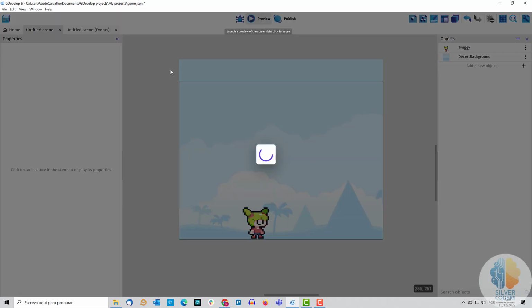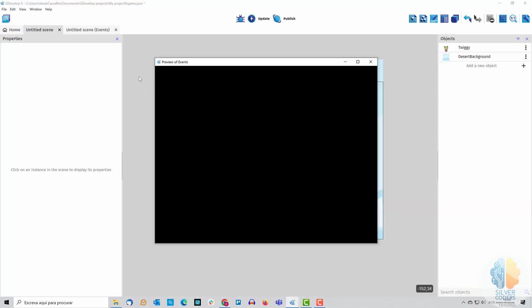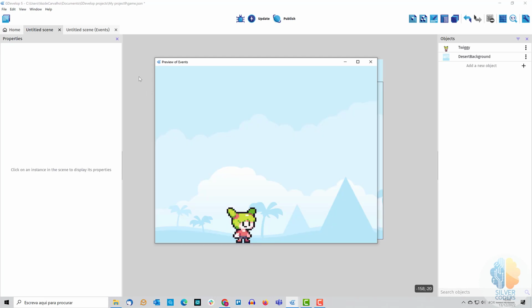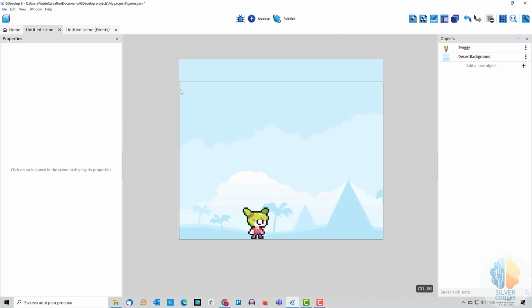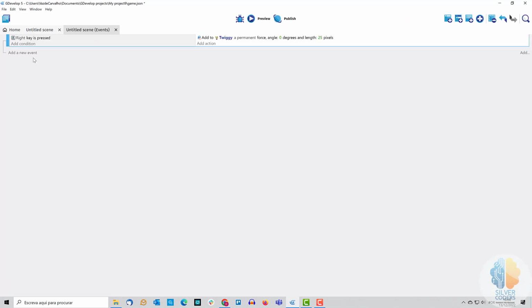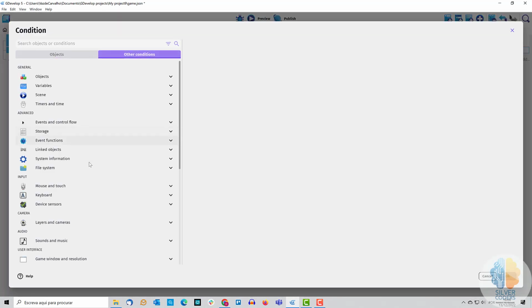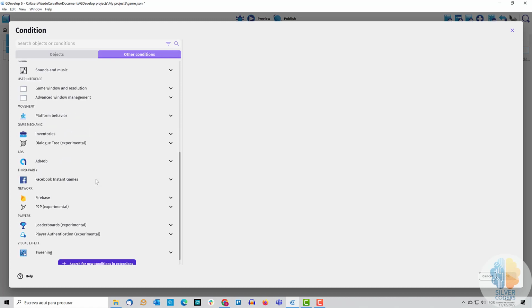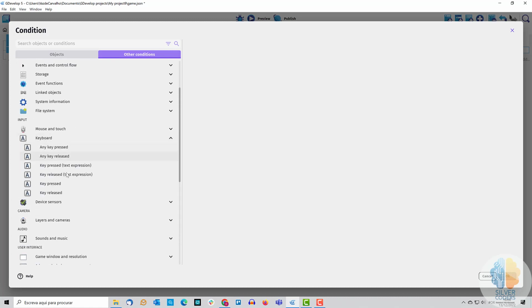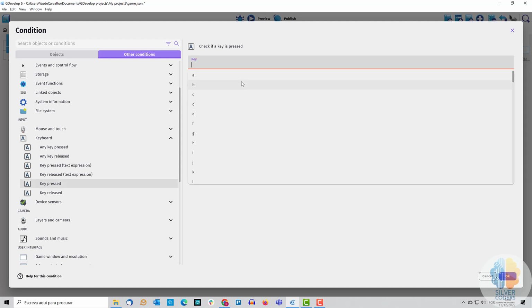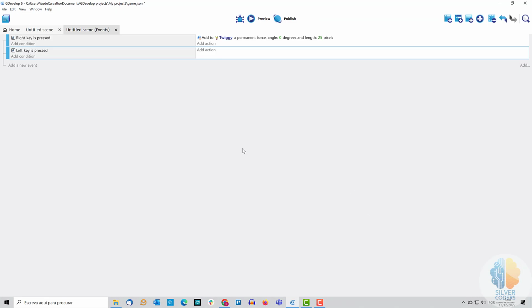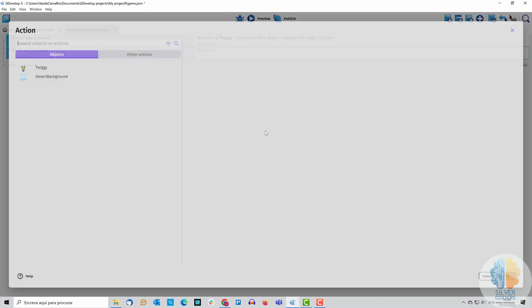And now if we preview, so here is Twiggy, I'm now pressing right, and Twiggy starts moving to the right. What we can do now is exactly the same thing, but to the left. So if the user presses the left button, then we are going to move Twiggy to the left. It's exactly the same event, but before we said right key, now we say left key.